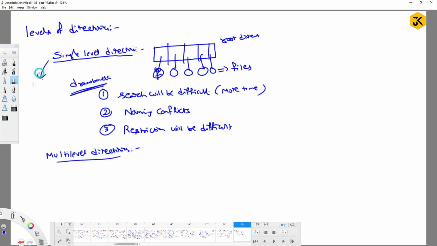What might be the advantage of single level directory? A simple point: it is very simple to implement, or simple to manage.